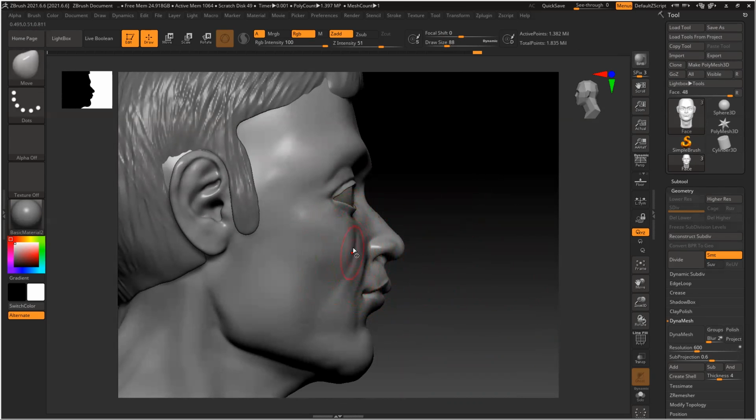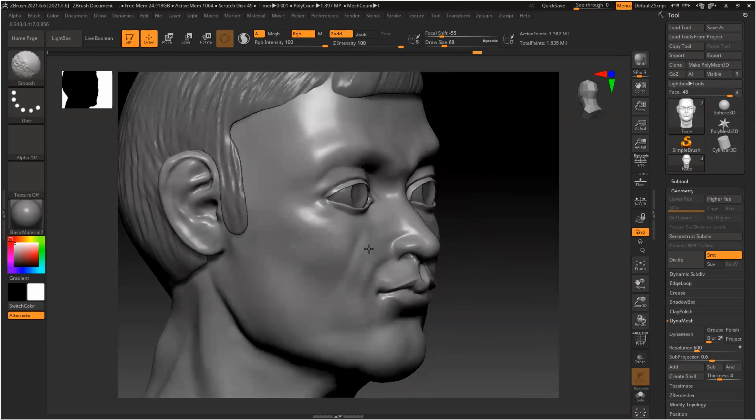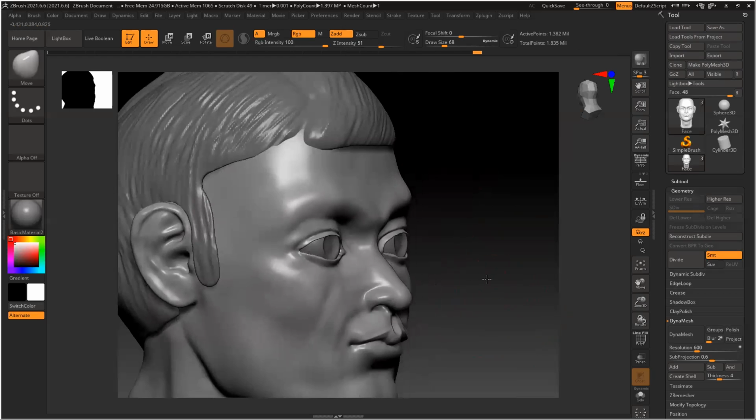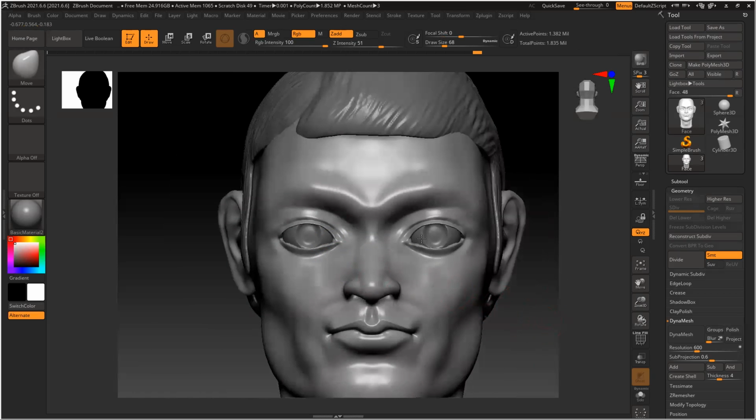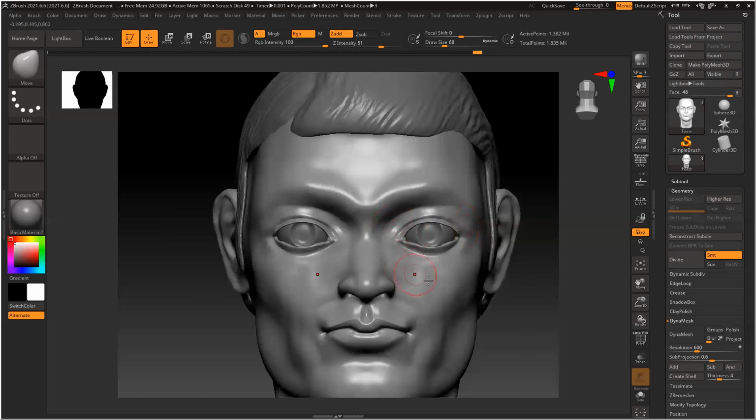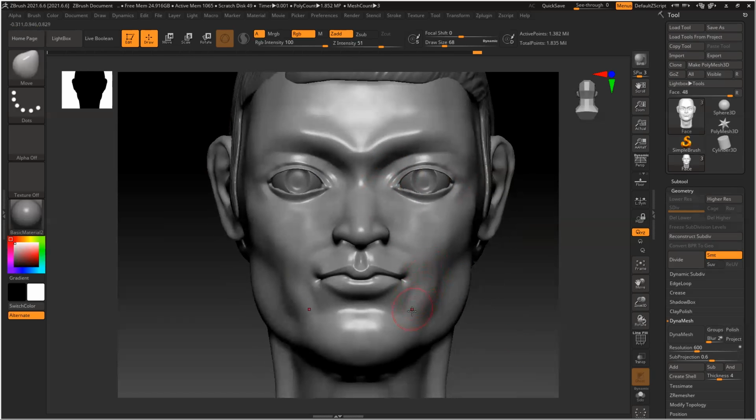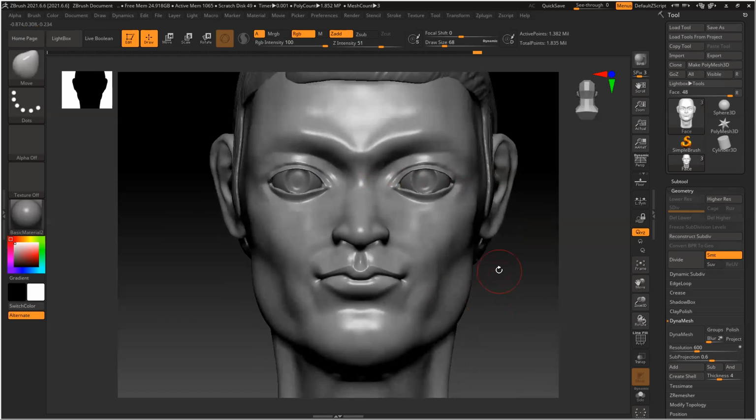So you can see all these lines. Even if I smooth, it's not going because there are too many polygons. That is the main reason you can see artifacts and pinches, and it's not even a clean surface because of that. That is something you have to keep in mind.